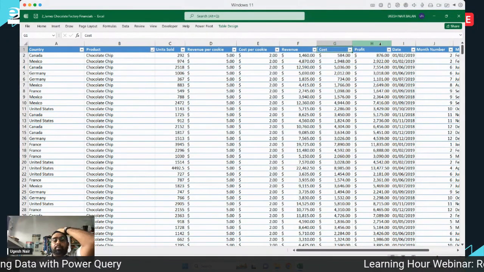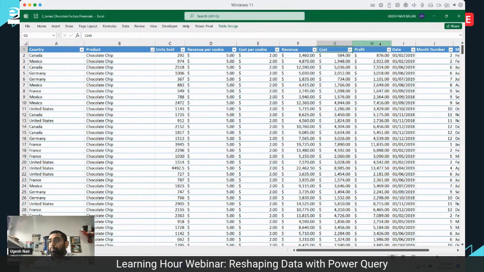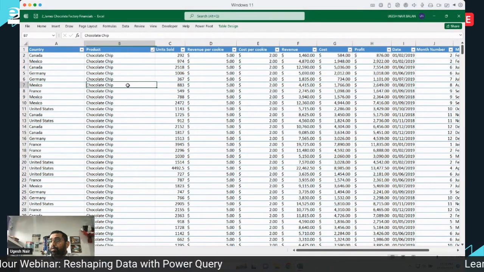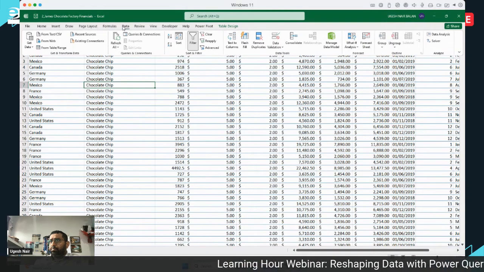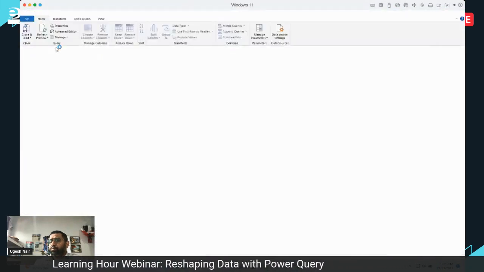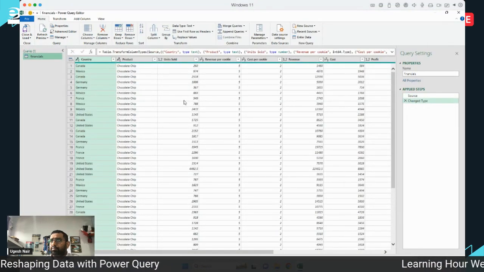So we're going to do some cleanup. Not really cleanup, as I told you. We're going to import some data from the web. So what I'm going to do is jump into Data, From Table. You will open up the Power Query Editor.